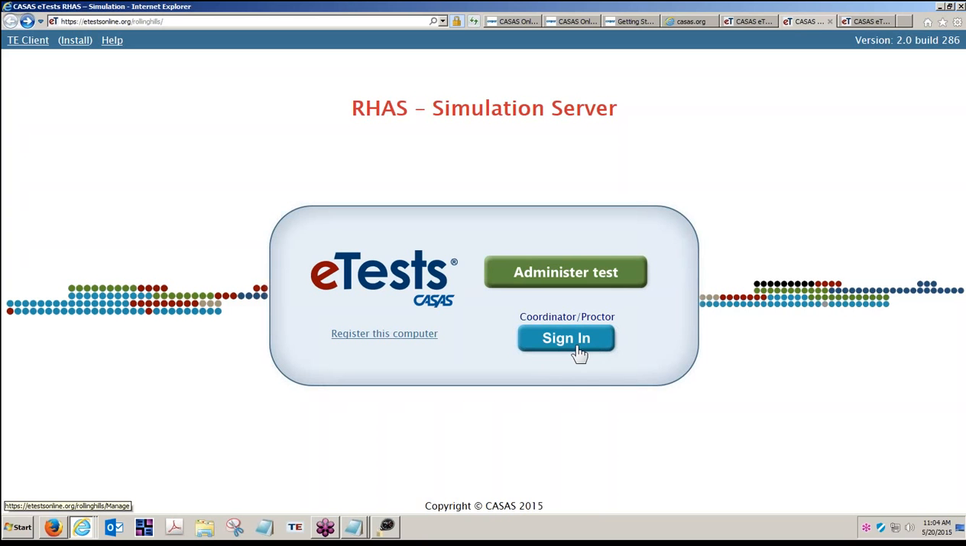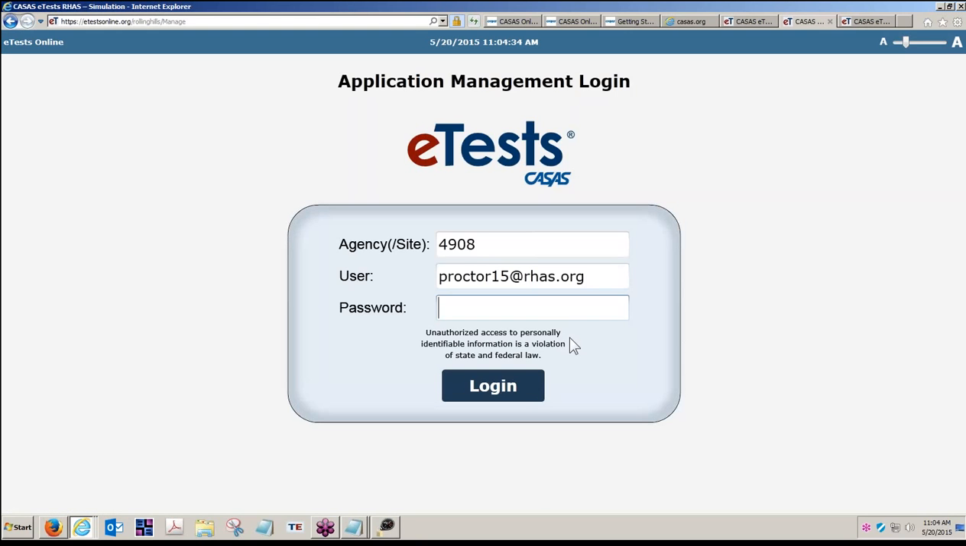Now, for review and to prepare for demonstration, coordinators and proctors sign in to access the CASAS eTest Online Management Console. Proctors may be asked to provide a list of students and test results from the session or time they supervise test administration. So, for simulation, we will log in as a proctor.